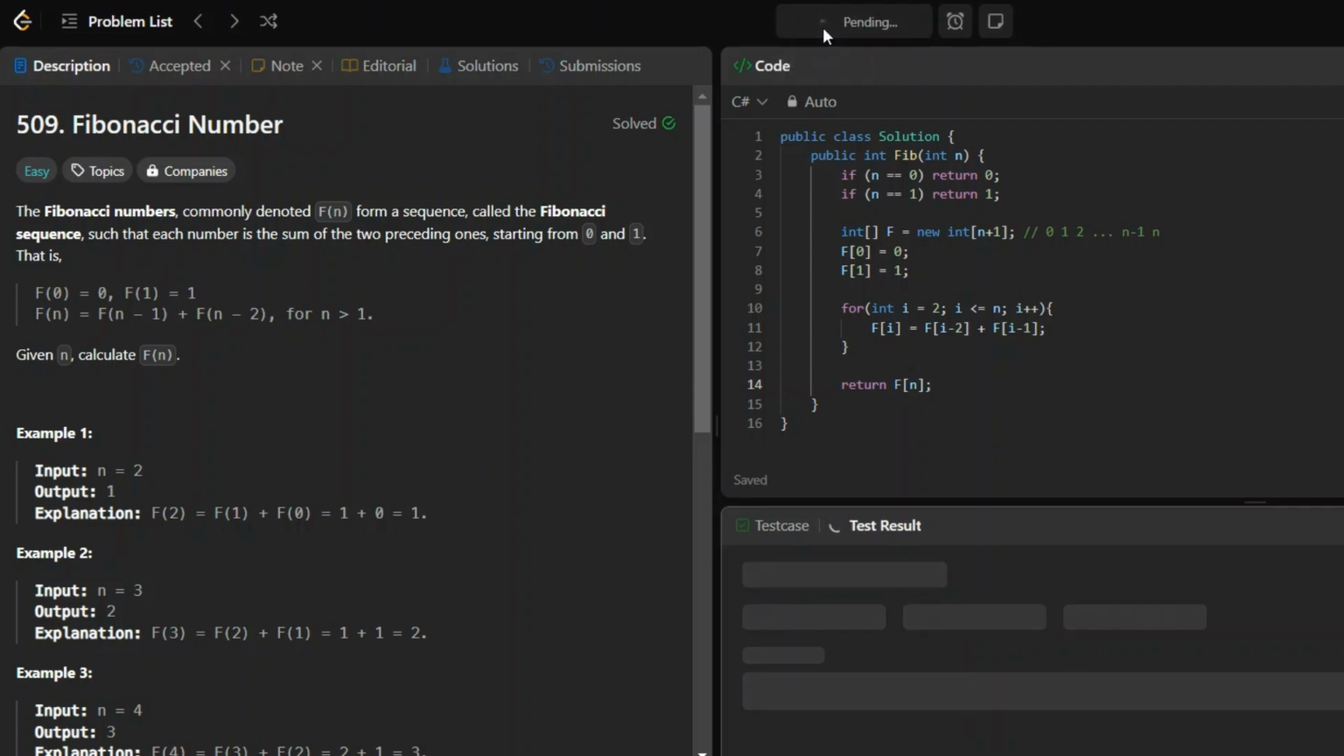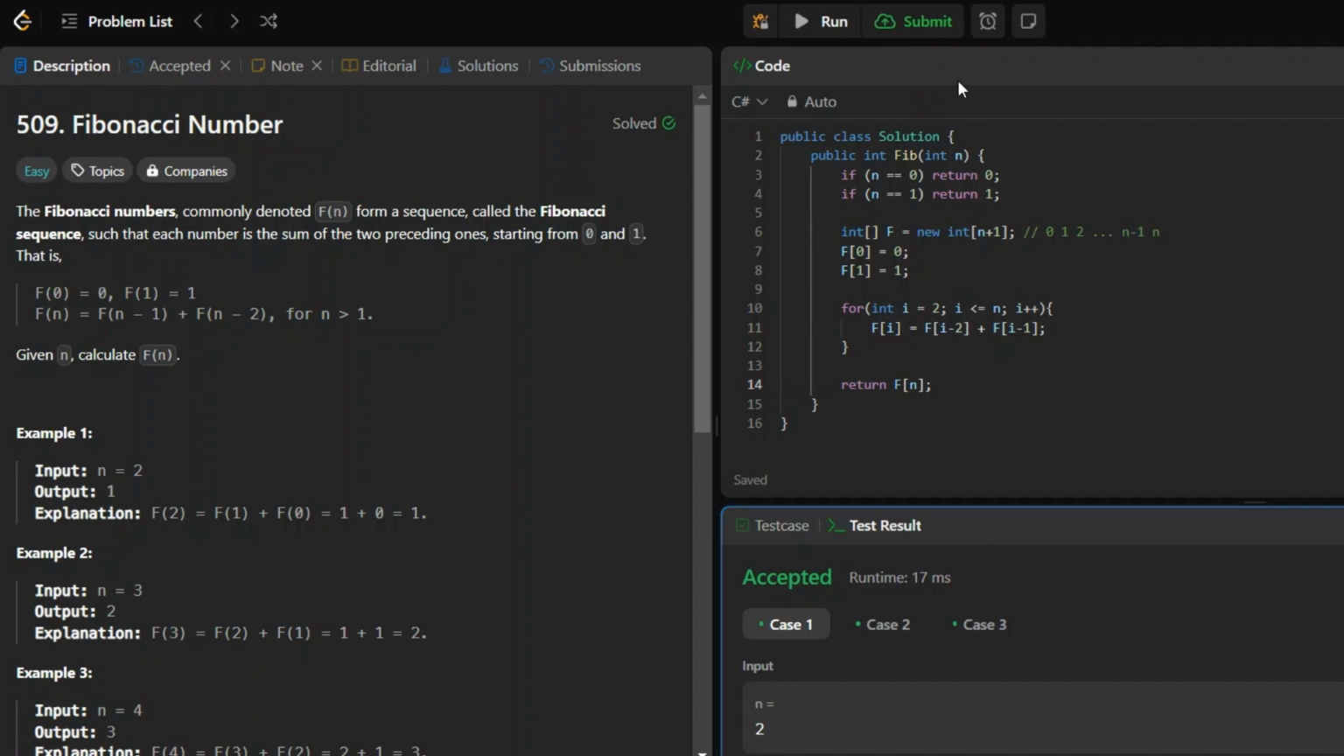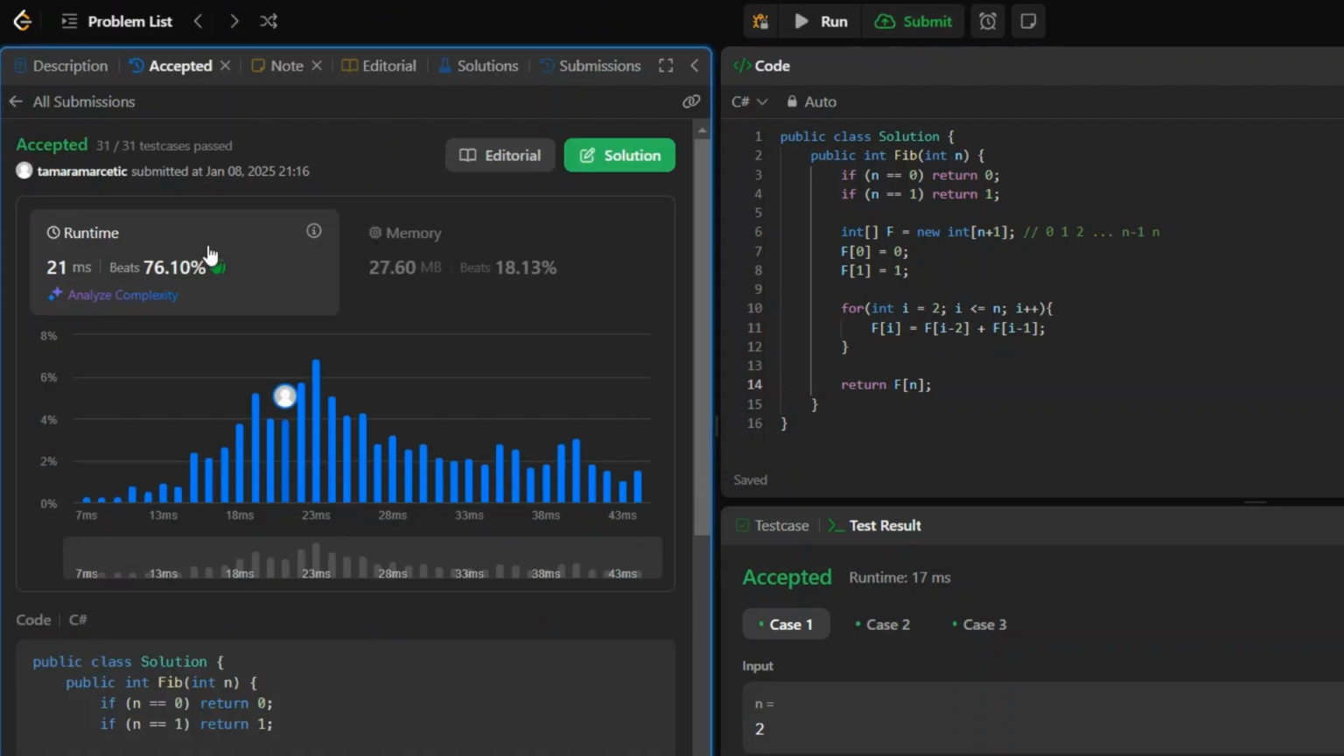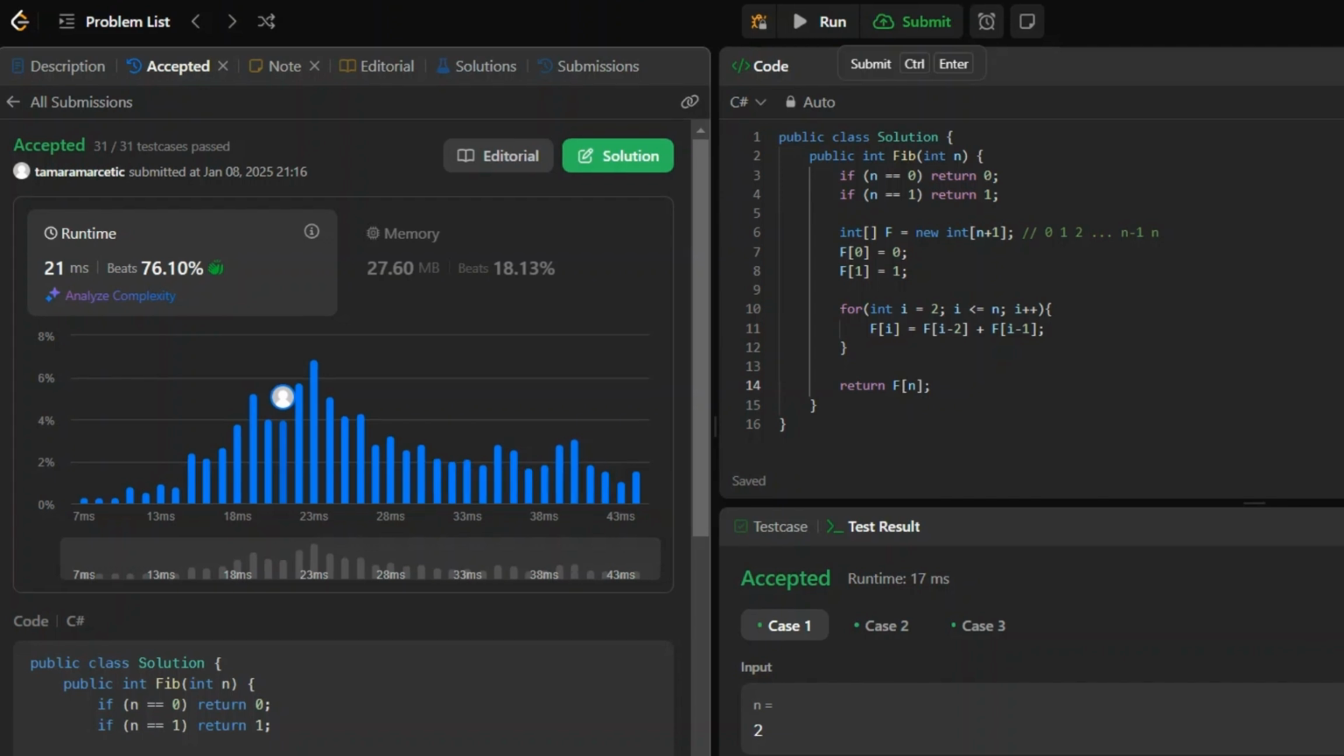Let's now try to run and submit our code. Okay, good. So it's accepted, and our runtime is way better now. Now, let us discuss the time and space complexity for both solutions.